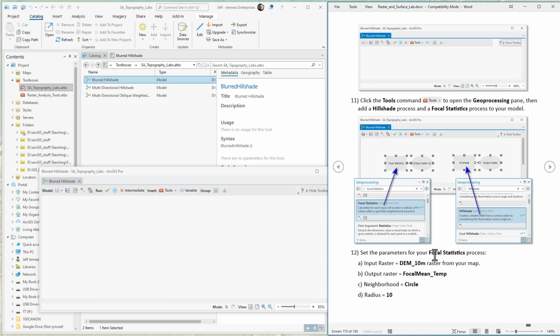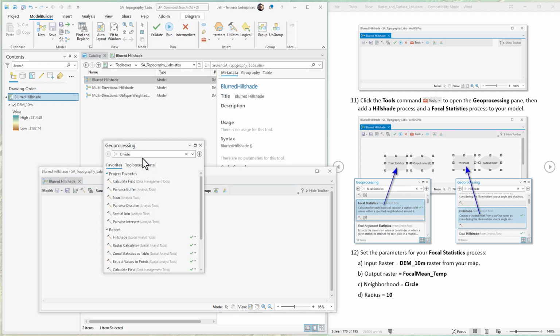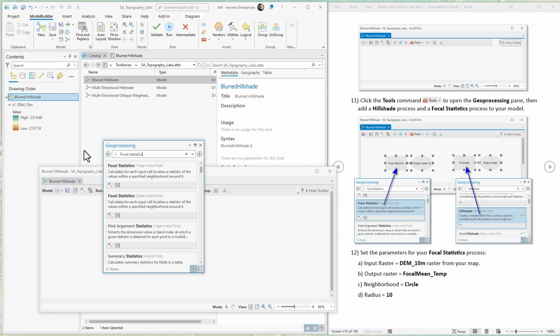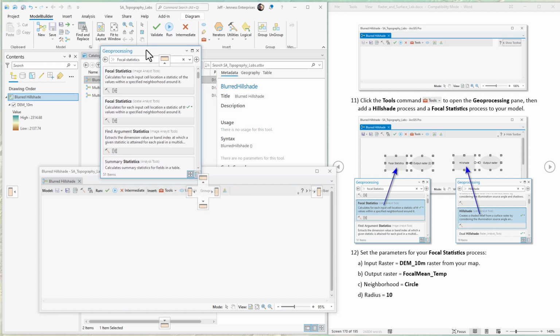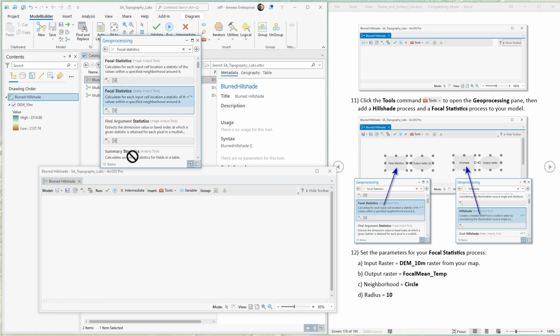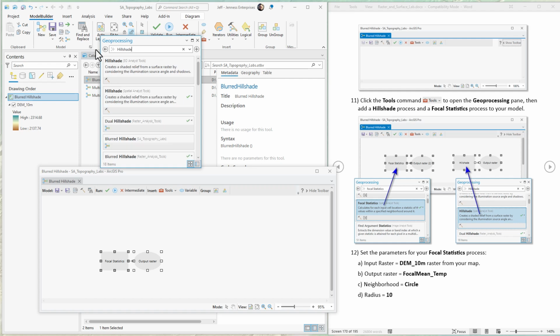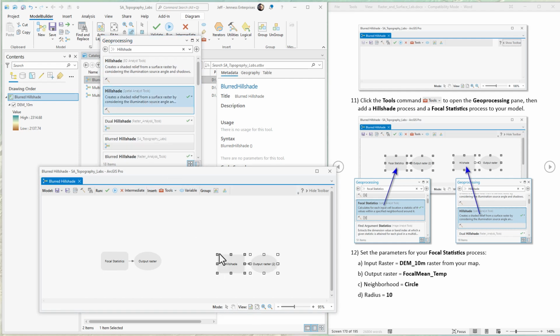So first off, let's load in the focal statistics process and the hillshade process. We do that. We come to the tools here. We search for focal statistics. Going to use the Spatial Analyst version, and I'm assuming that you have Spatial Analyst licensed and turned on right now. We're also going to load in a hillshade process. Spatial Analyst version. Here we go. All right, so we got our two processes. Now let's set up the parameters.